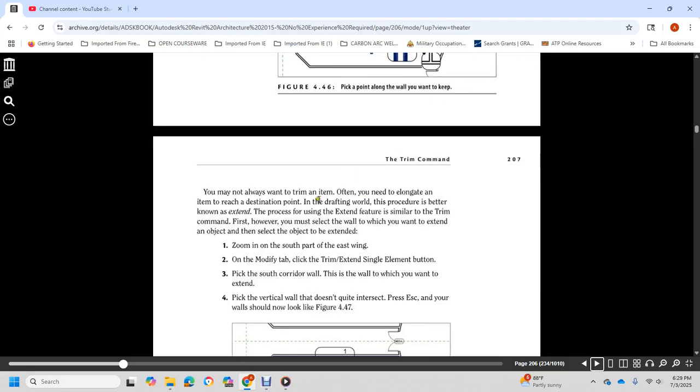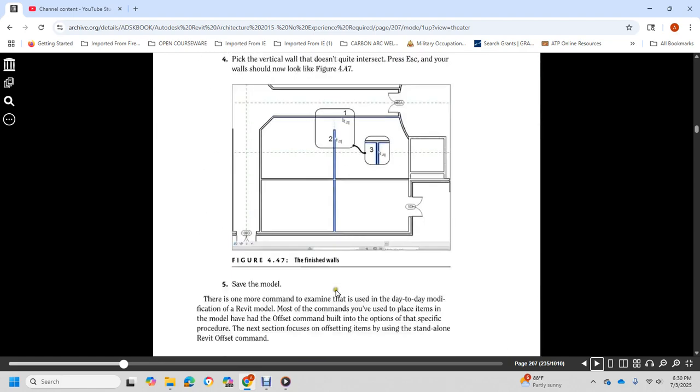You may not always want to trim the item; sometimes you need to elongate it. The Extend feature works similarly to the Trim command. First, select the wall you want to extend. Zoom in on the east wing, choose the Modify command, Trim and Extend to Corner button, and pick the south corridor wall. This is the wall you want to extend to the vertical wall it does not intersect. Press Escape. The wall should now look like figure 447.